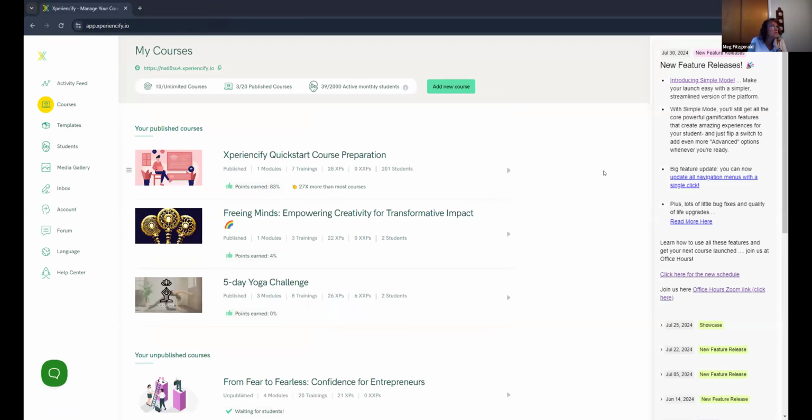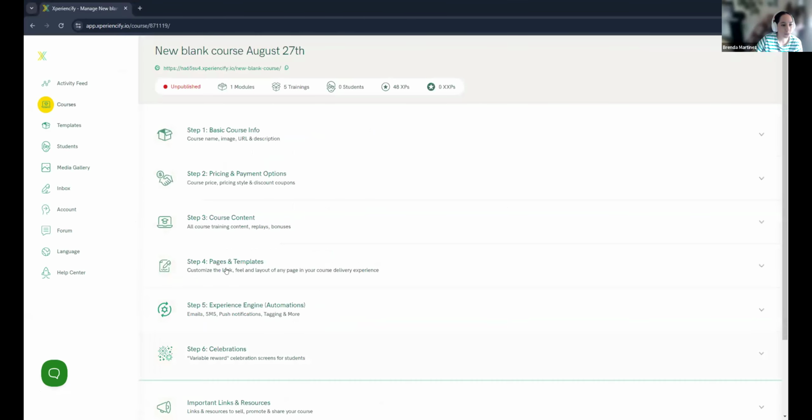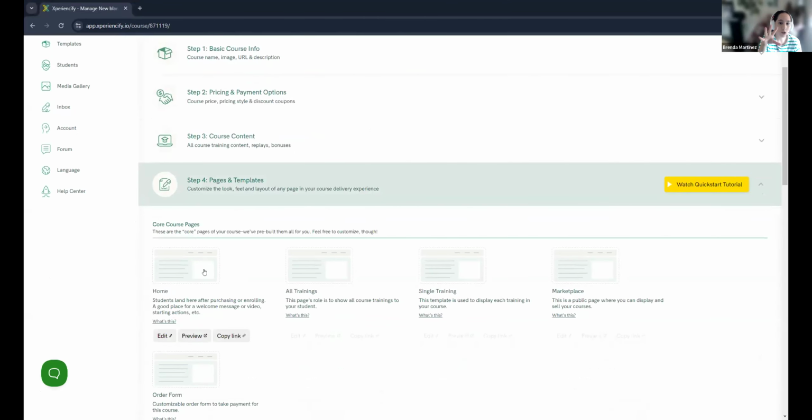And then that would connect with the order form of one of your courses. So look, for example, with this blank course, the home page is the page that your students are going to see once they sign up for the course. It's not a public page. Oh, so I'm doing this wrong. Exactly.